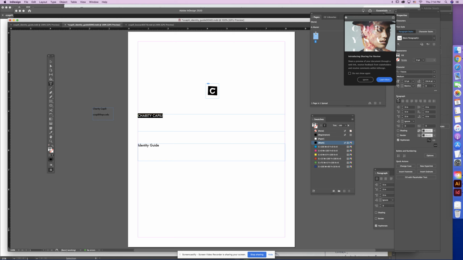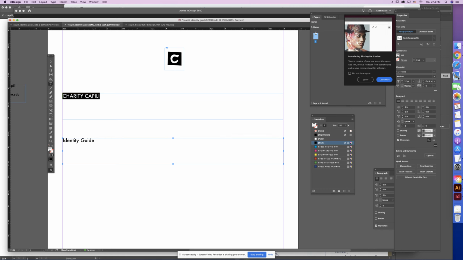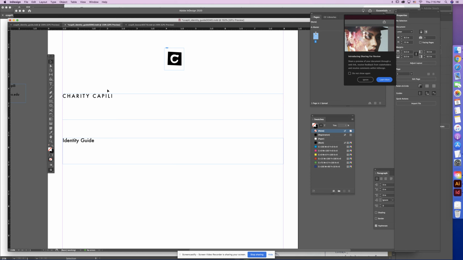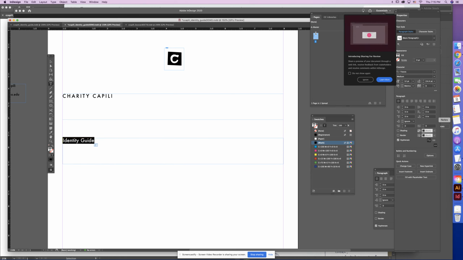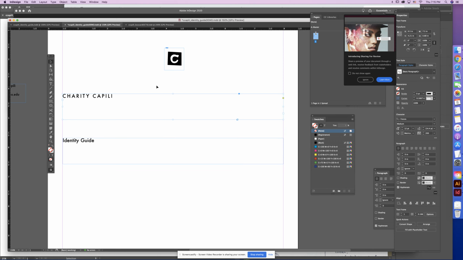If you haven't played around with this, this is the moment. I'm also going to adjust the kerning. Okay. The kerning is the space between the letters, and I'm going to make my name have a lot of kerning, so there's some white space in it. Identity guide, I think I will add that too. No, I'm actually going to keep that. I might change my mind.